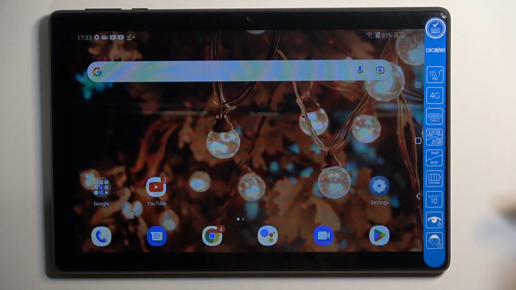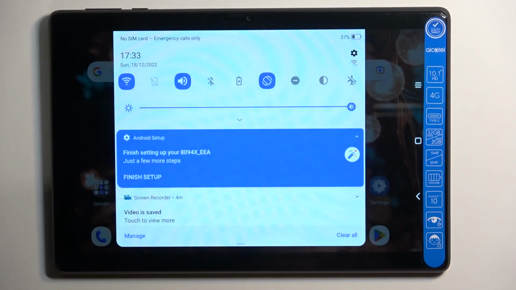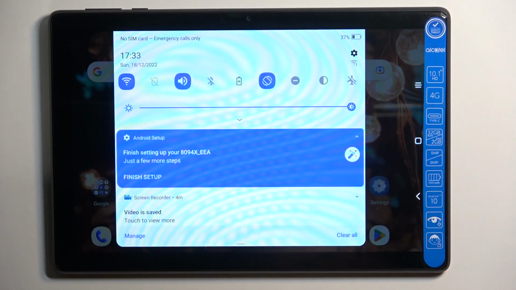But anyway, once you're done with it, you can turn it off by tapping on it once again, and as you can see, everything will go back to normal.